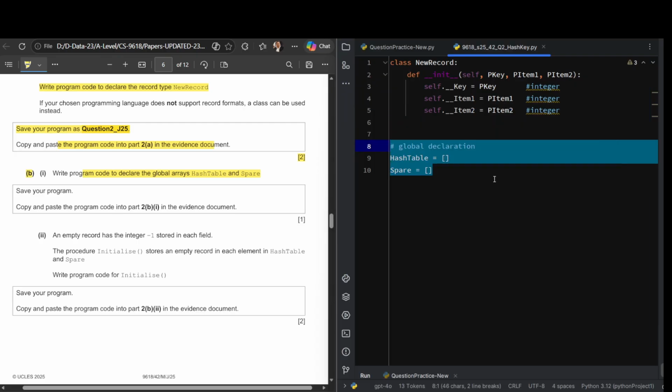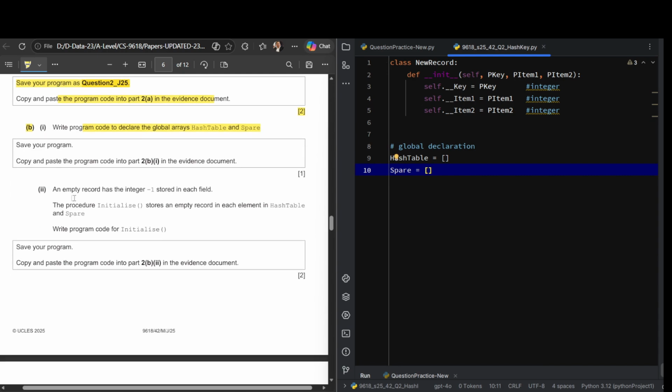Now moving next, that is the B second part. We are done with B1. Now we are at the B second part. And what is in the second part? An empty record has the integer -1 stored in each field. The procedure initialize stores an empty record in each element in the hash table and the spare. Write program code for initialize. Now we are going to make another procedure, that is initialize.